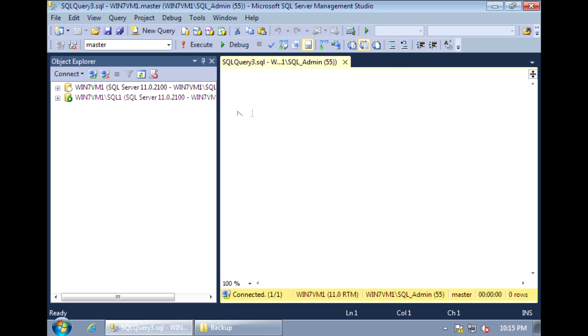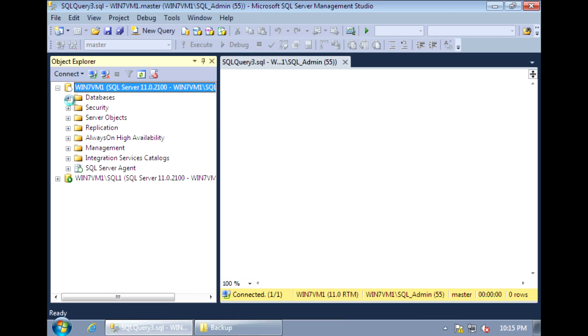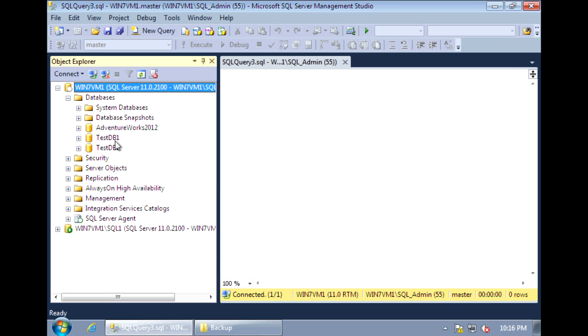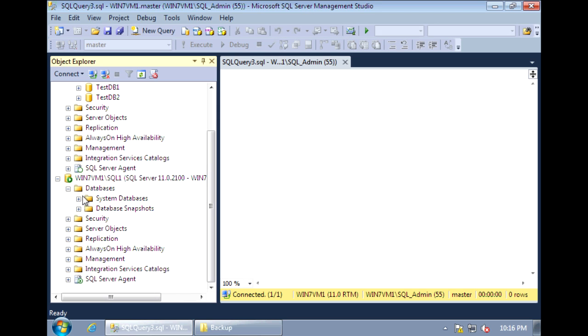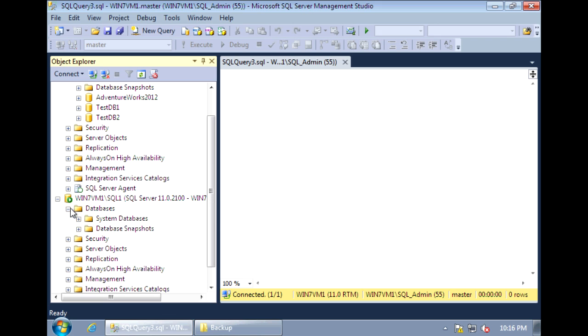Here I have 2 SQL Server instances. The default instance, this one will be my primary server. And here the SQL 1 named instance, this will be my secondary server. I have a database testdb1, which is what I'm going to log ship onto this secondary server, which currently has no databases.